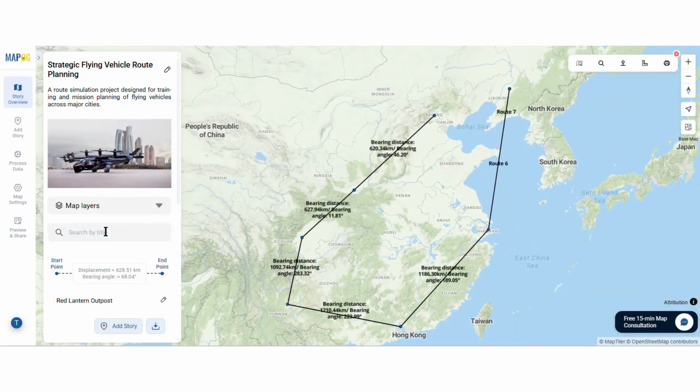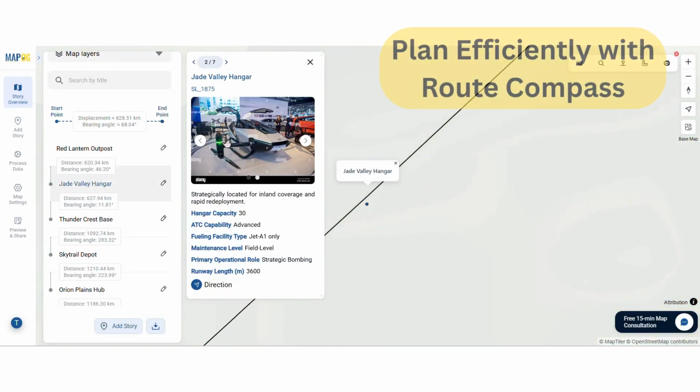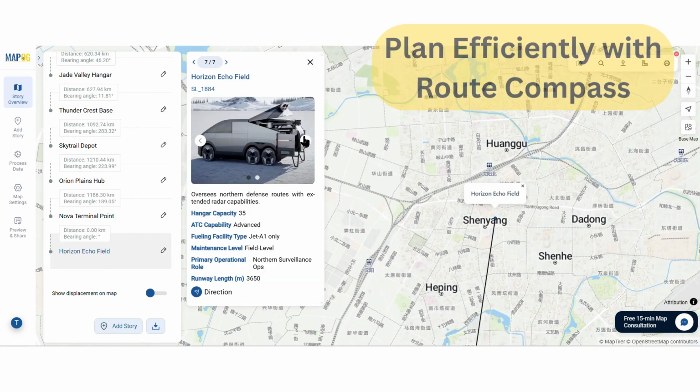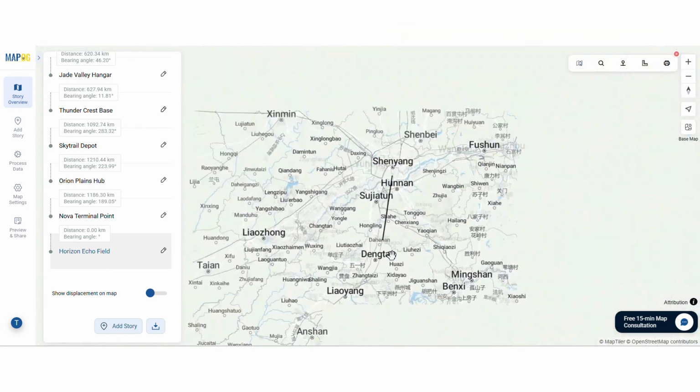Plan electric aerial vehicle routes using varying angles and distance. Visualizing flight paths ensures precision, safety, and energy-efficient navigation while tracking tasks for each route.